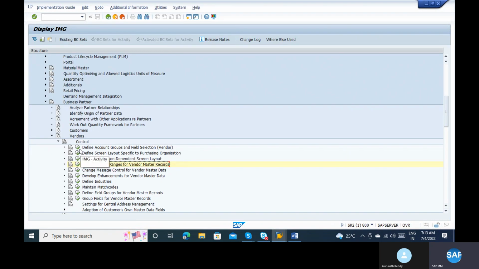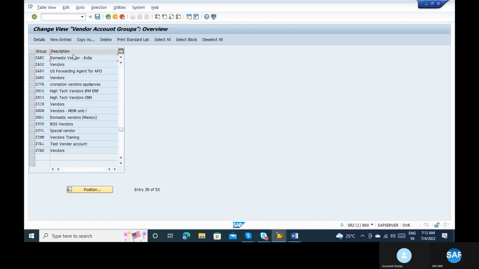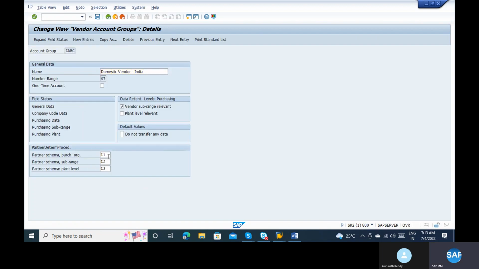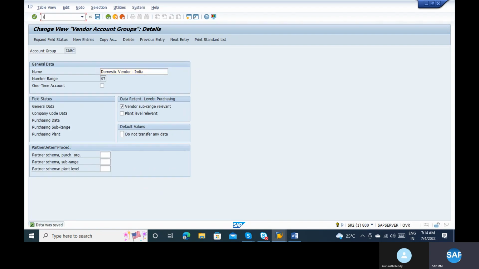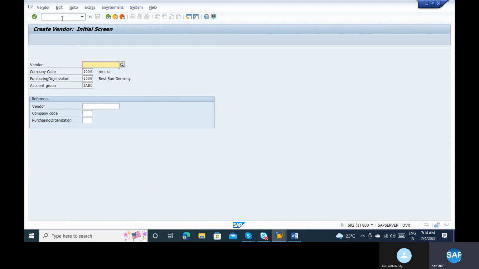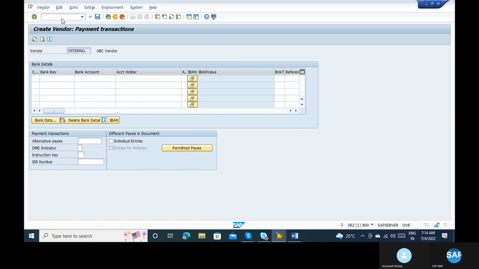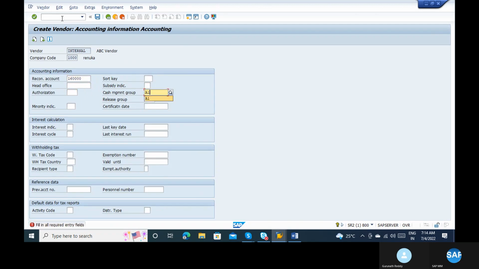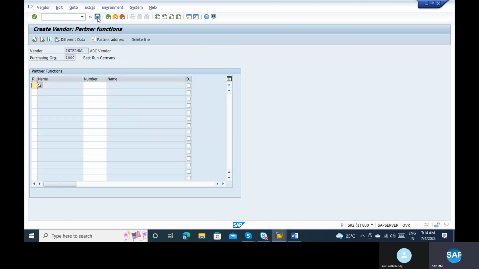What I will do, I will change the partner functions first. Okay, so let me remove this one first. We will discuss these partner functions again later. So for creation of the vendor master record, I'm removing this one. Okay, XK01. Again, I'm creating that. Okay, ABC vendor. Now it is removed, right? Now I'm trying to save.